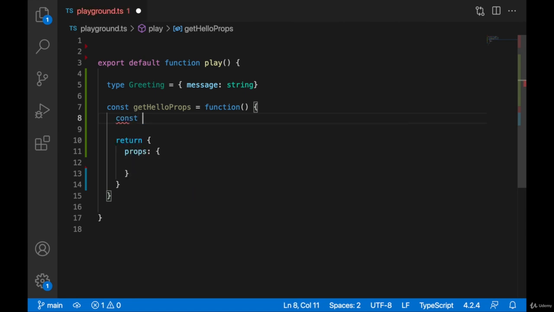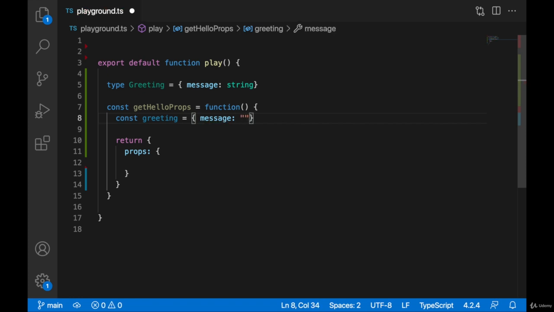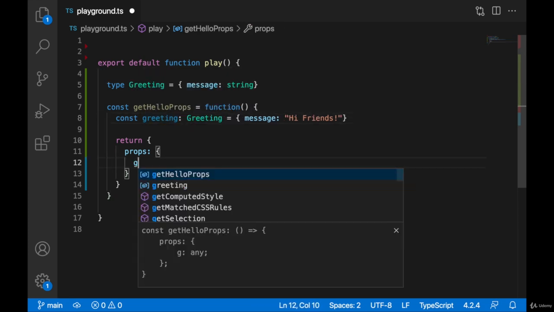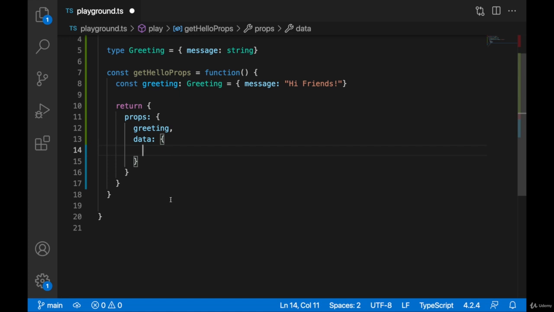So let's write const greeting equal object, a message, and "Hi friends". I will say explicitly greeting will be type of the greeting type. And from the props, I will provide a greeting here. So I'll return from props greeting, and also provide some additional data. Let's write data, doesn't really matter, can be anything. It will be cars, an array of cars: car 1, car 2.